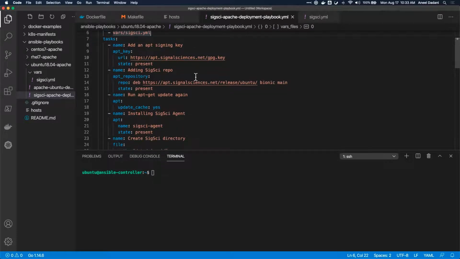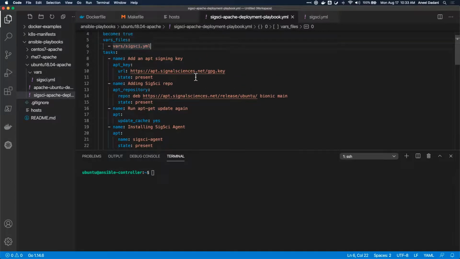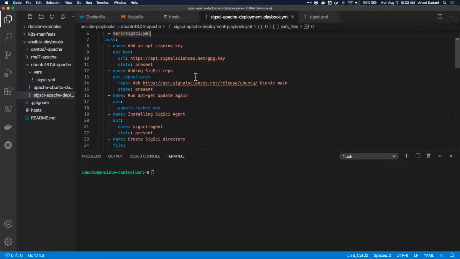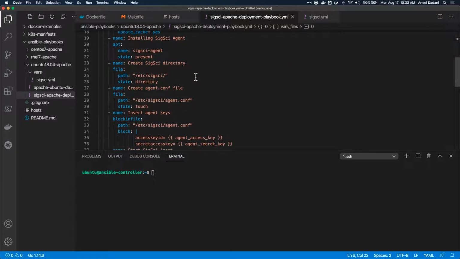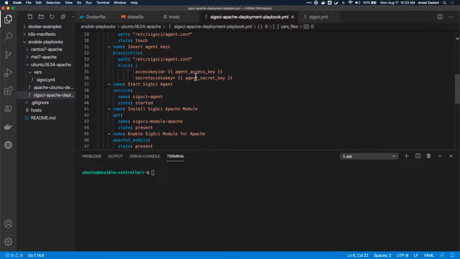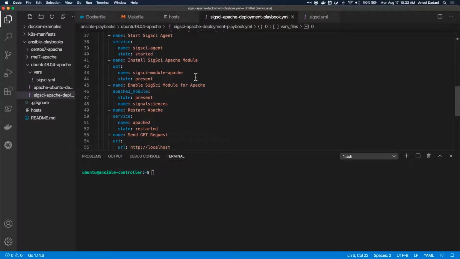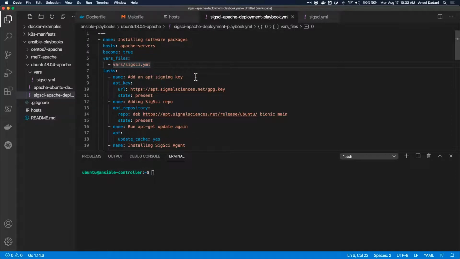So I'm going to show you a little bit about what happens in the playbook. First, we're going to add the Signal Sciences repository. Then we're going to install the Signal Sciences agent. We'll add the agent keys. Then we'll start the agent. Then we'll install the Apache module, and then restart the Apache services. So let me go and get that rolling.